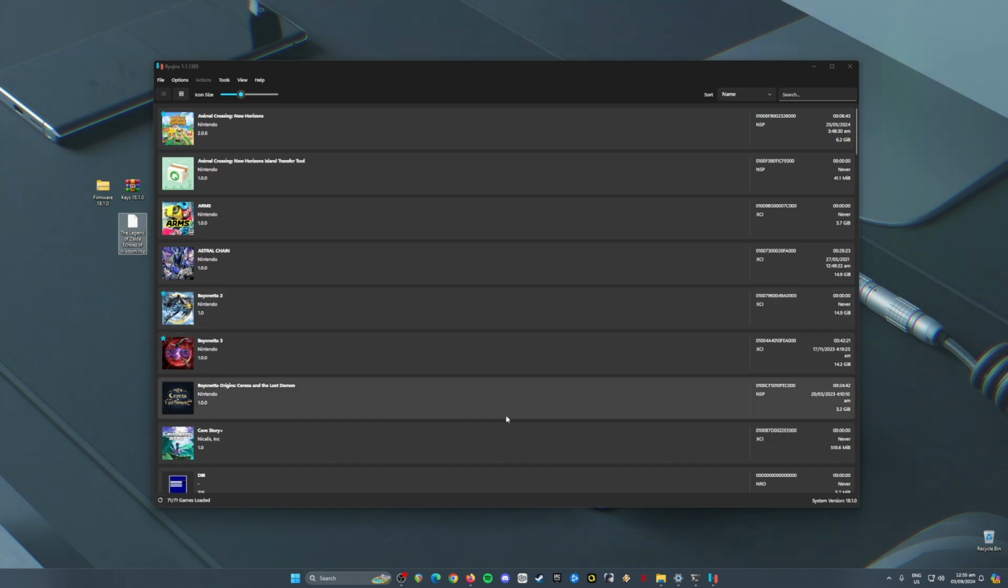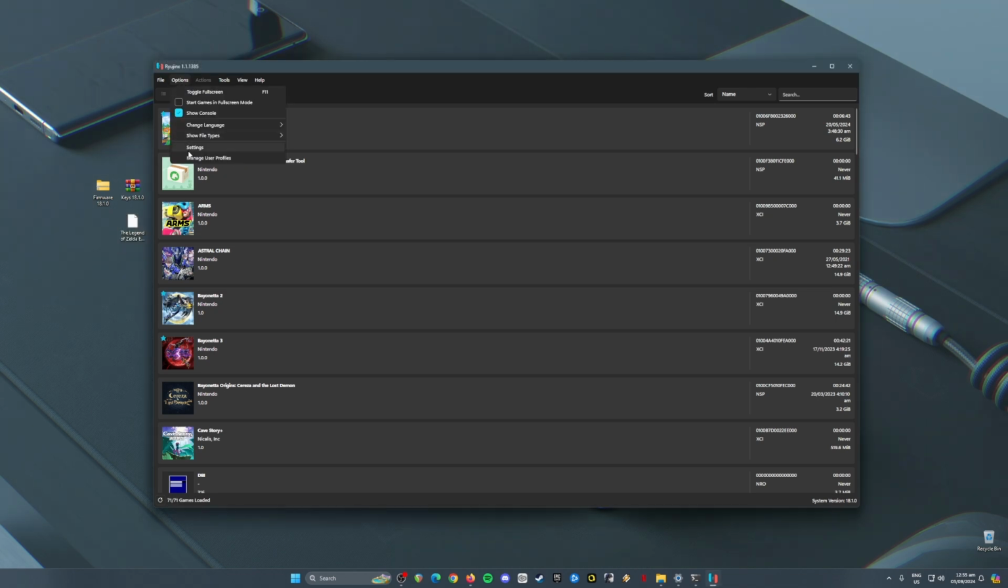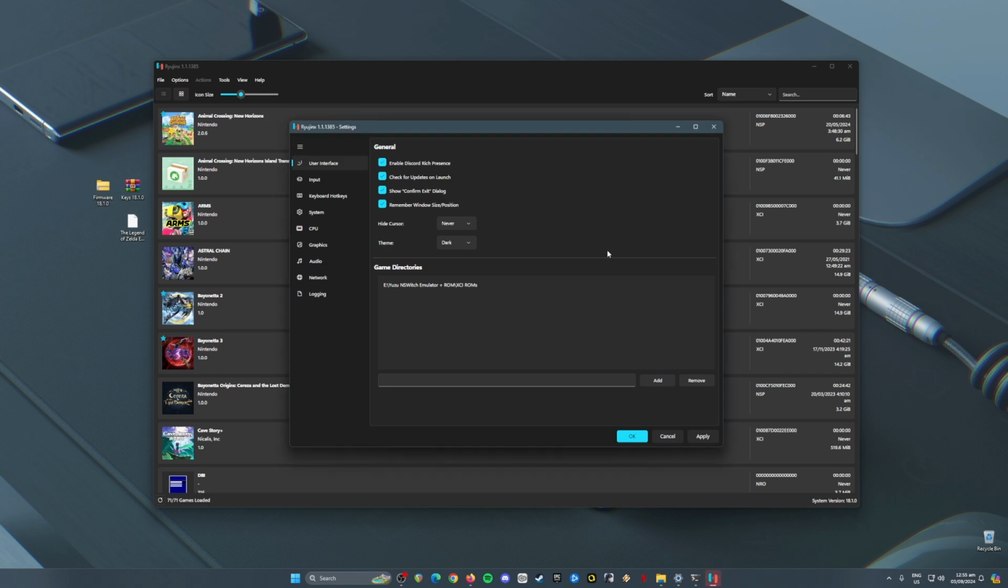So in order for you to optimize the game to run perfectly on PC, all you have to do is just go to Options, go to Settings, and in this part, just be sure to pause the video and copy every setting that you see from here. Again, please do pause the video and copy every setting that you see here. So these are my settings for the General tab, so be sure to copy them. Game directories is subjective. You can put your Switch files anywhere on your PC as long as you know where they are, but the file format that is supported by Ryujinx is XCI or NSP file format.